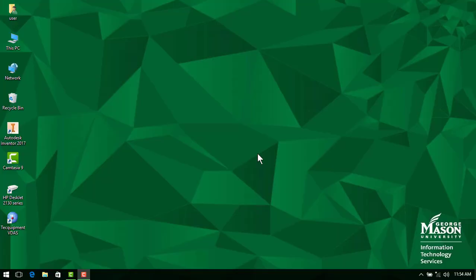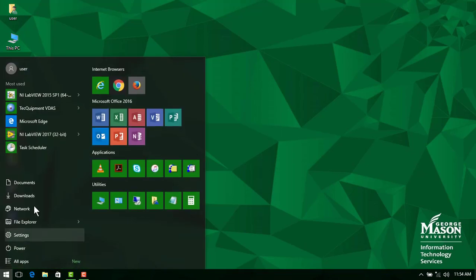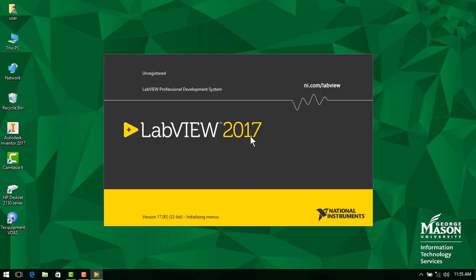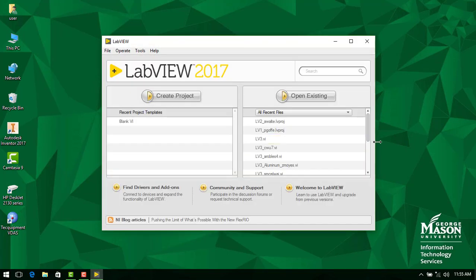We're going to be using LabVIEW, so first things first, we need to open the program and look around. Here on LabVIEW 2017, you might have 2018 or 2015, they're all about the same. Wait while it loads. First of all, LabVIEW is going to give you a couple of options.